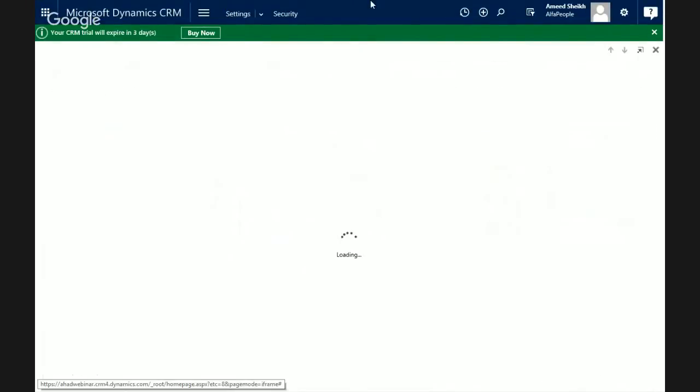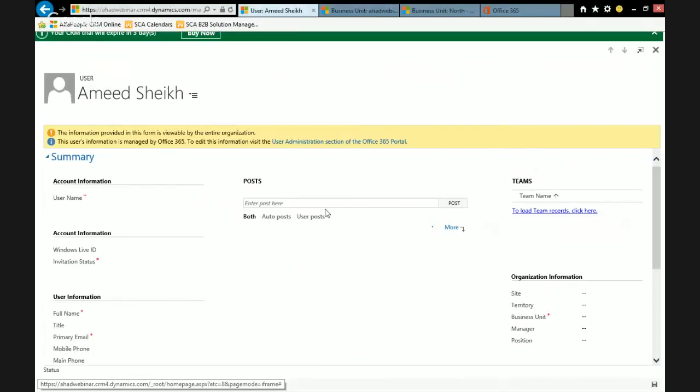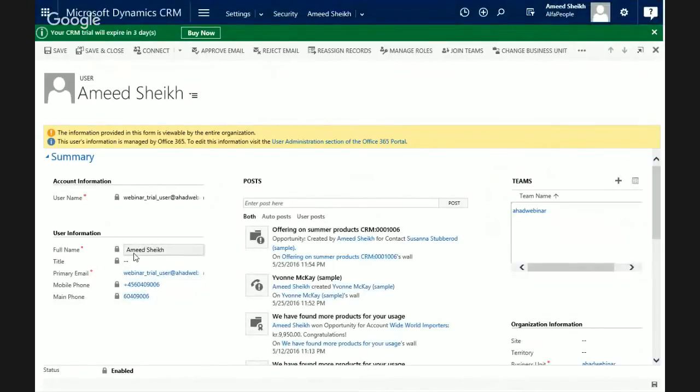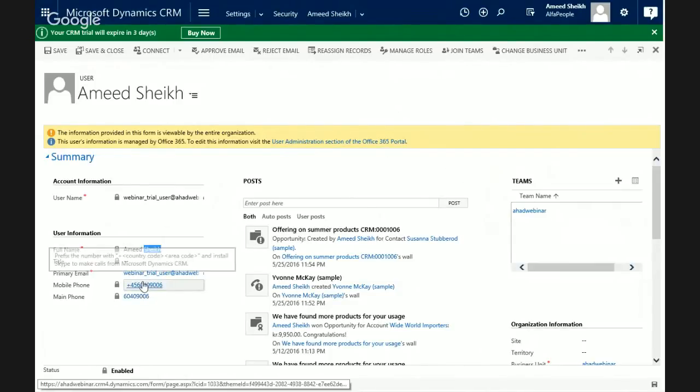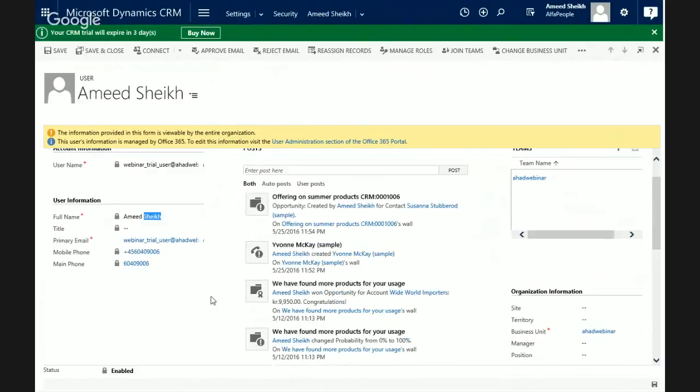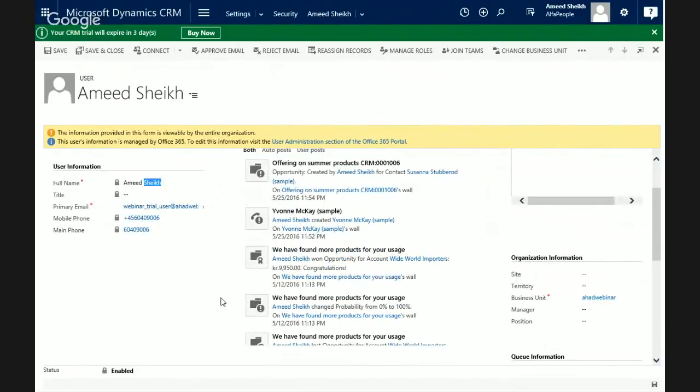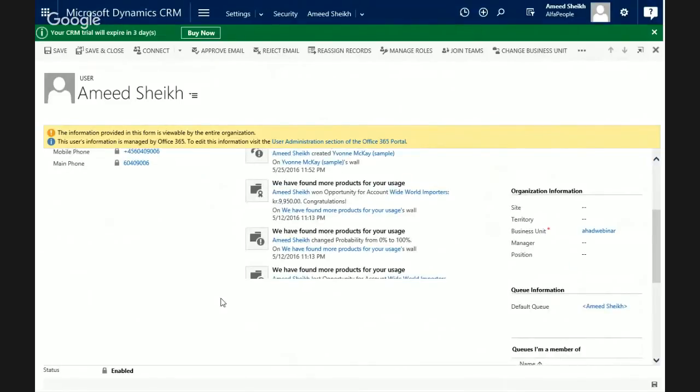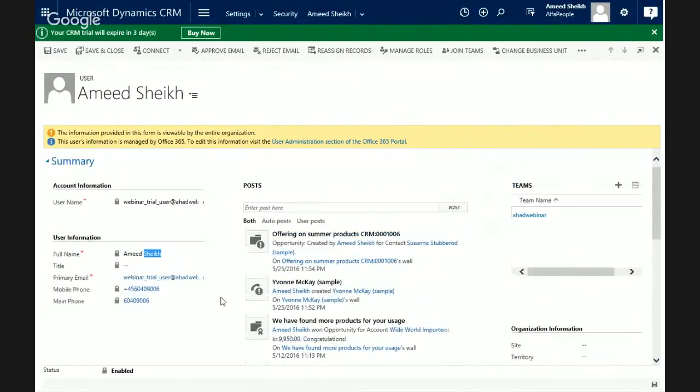So let's say we are looking at this user again. The user has, of course, a full name. We click on this. You cannot actually change it because it's taken from the Office 365 user administration portal. So whatever you change there reflects here. It's again, remember, different in the on-premise world. We might also get a chance to look at that at some point later. But look at some interesting stuff here.